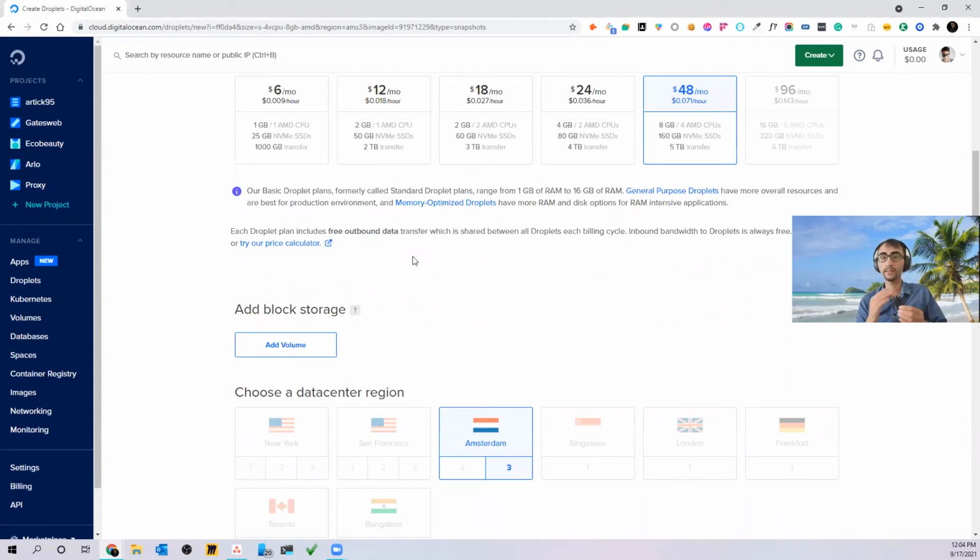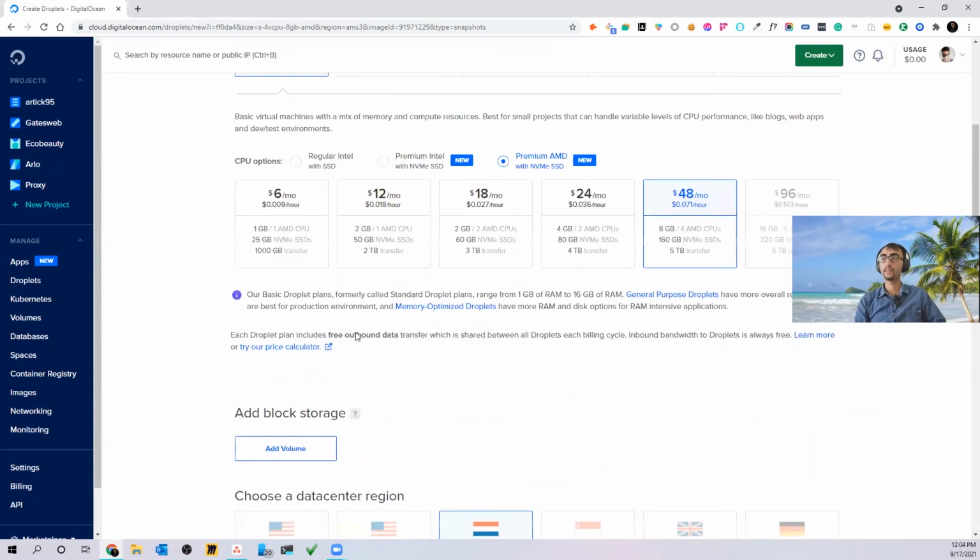Just click on create and you're gonna have the same data, same database, same server, same whatever setting you have of the other machine. So this was a quick tutorial.